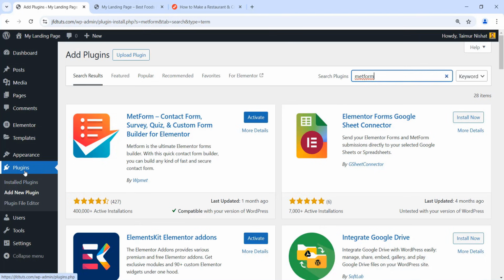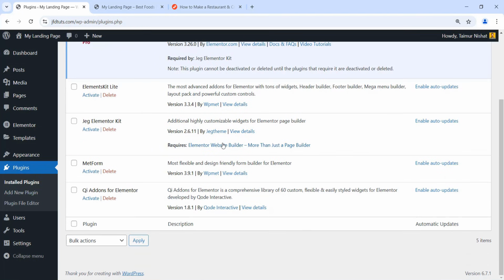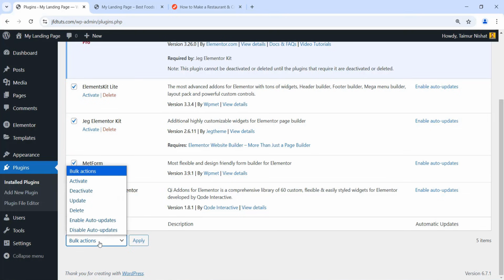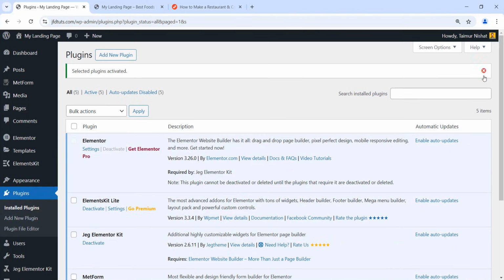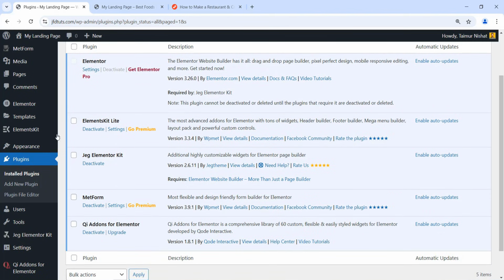Alright, now let's go back to the plugins. And we have all these new plugins. So I'm just going to select all of them. And from the bulk actions, select activate and apply. And all the new plugins are activated right now. So all these plugins like Elements Kit, JG Elementor, then QI add-ons, all of these are add-ons for Elementor Page Builder. Because in Elementor free version, there are some limitations on features, so these plugins help to fill up those feature gaps.